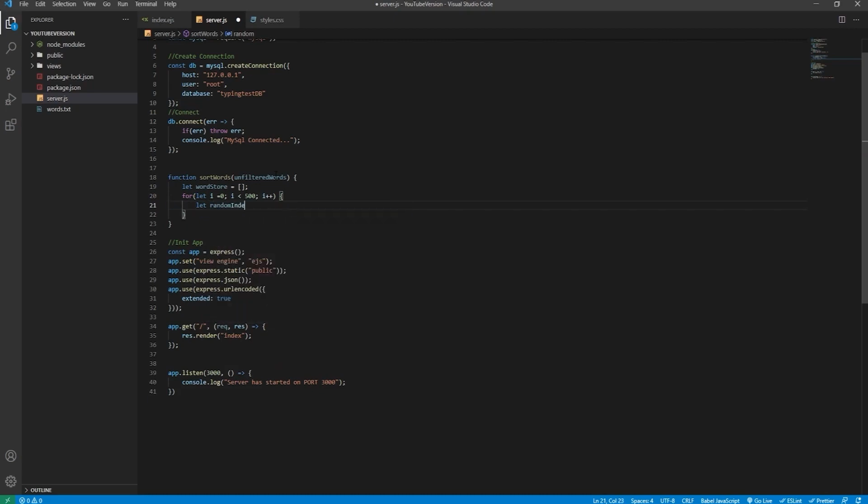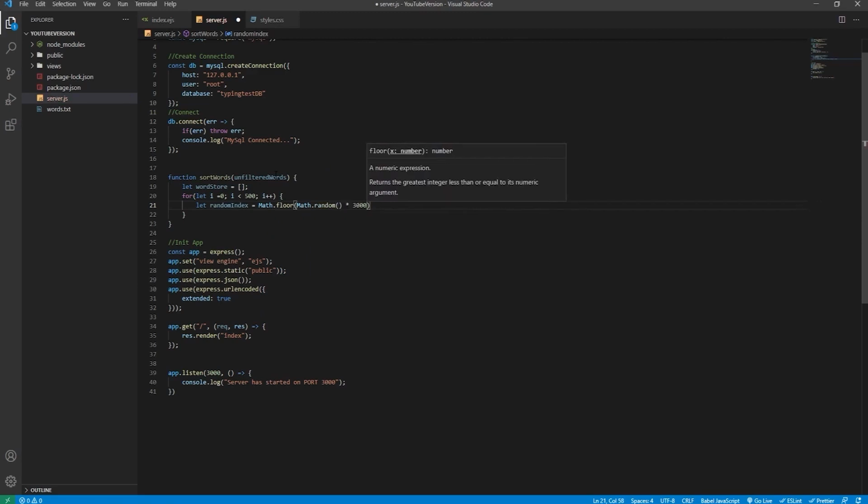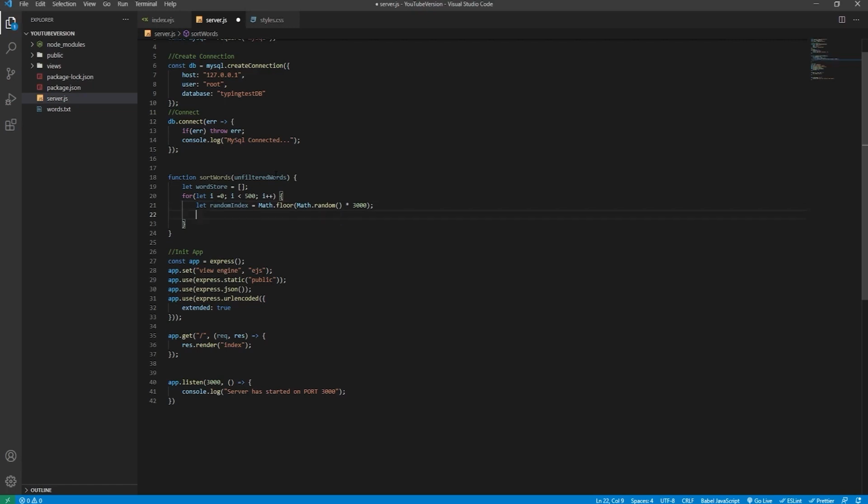Then we will generate a random number each iteration. So we'll say Math.floor, and then Math.random times 3000. This will generate a random number that relates to the index of the unfilteredWords array. There are 3000 words, and because of zero-based indexing, the index will be between 0 and 2999, which covers all the possible combinations of this random index number.